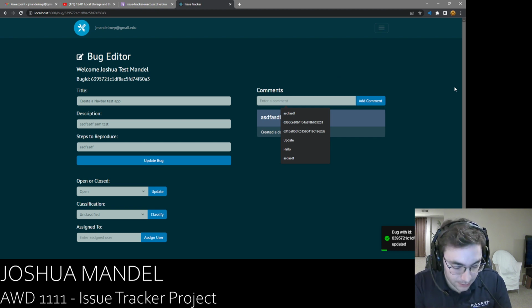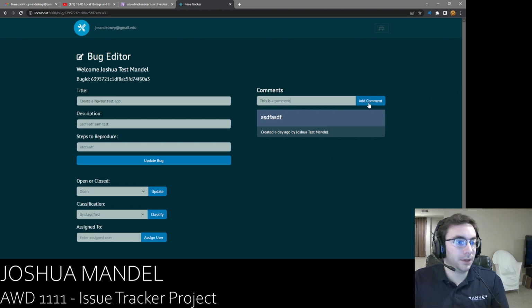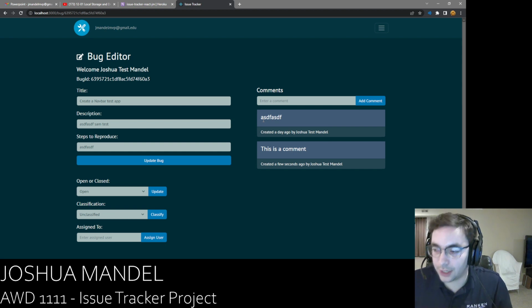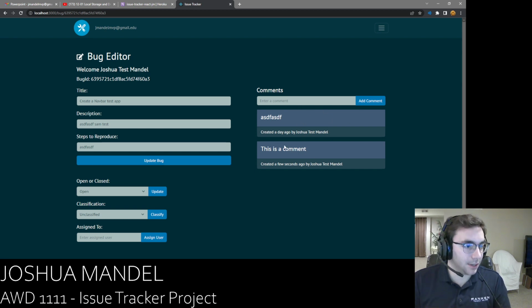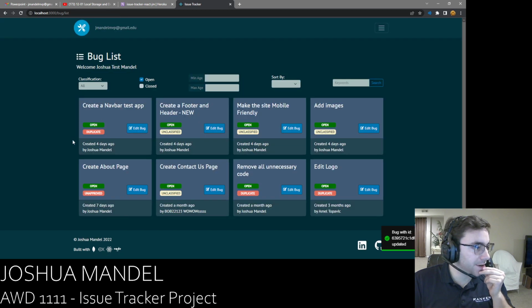Entering a comment is as easy as saying, this is a comment. Add it. It will reload the page, and you can see the oldest comments go to the top. This is a part of the project that needed to happen. The oldest comment needed to be shown first, which is what I did here. Classifying the bug: if we wanted to say this was a duplicate, click classify, and now it shows duplicate here.